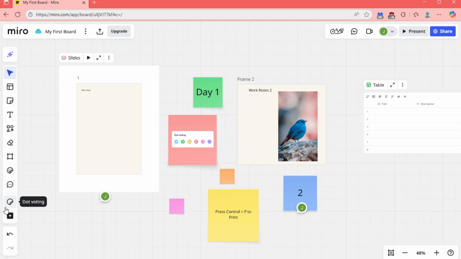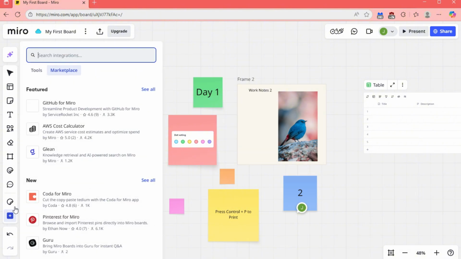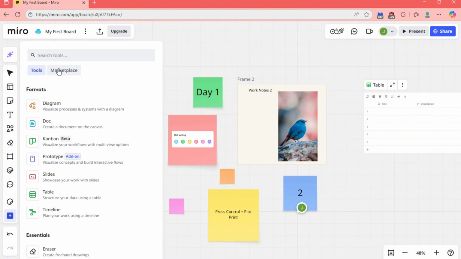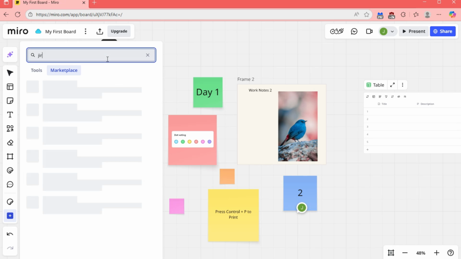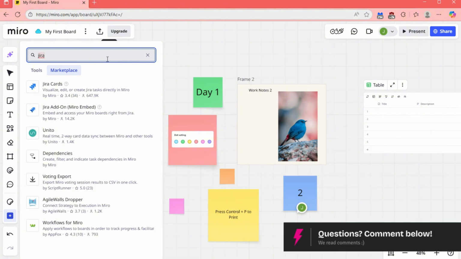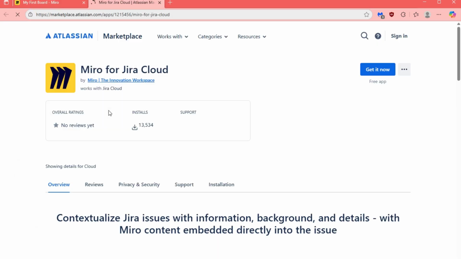On the left side, pop out your menu list and navigate to the plus button at the very bottom part of the list. A pop-up will then appear showing different tools and marketplace options you can explore. Go to the search bar at the top and type Jira. From the suggestions below, click on the Jira add-on.